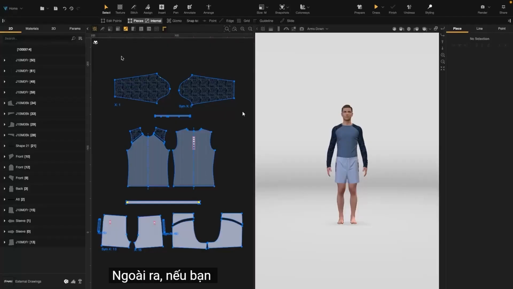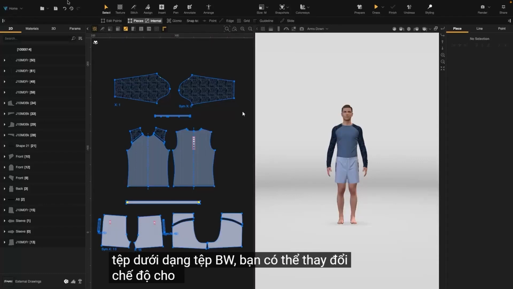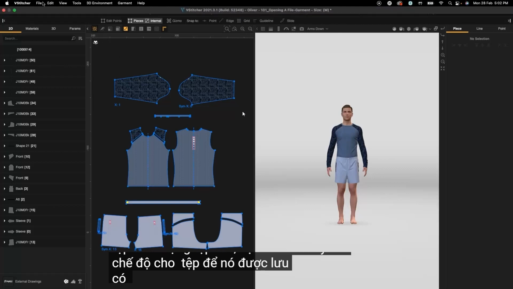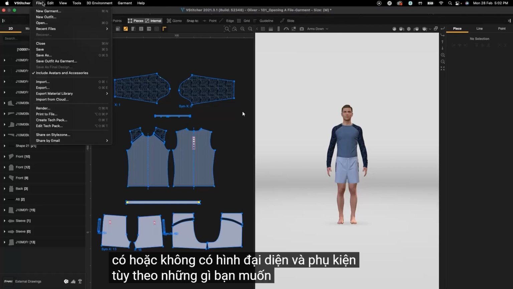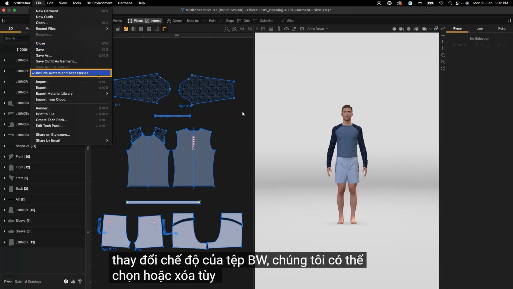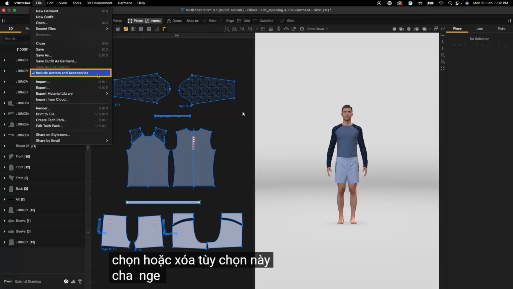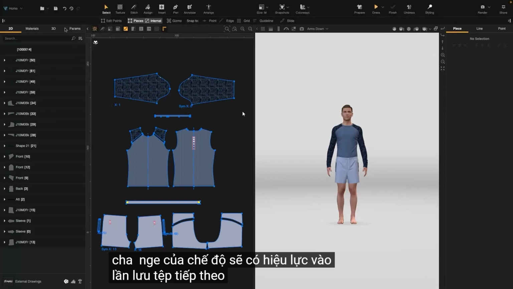Alternatively, if you have already saved a file as a BW file, you can change the mode for the file so that it is saved with or without avatars and accessories according to what you want. To change the mode of the BW file, we can select or clear this option. The change of the mode will take effect the next time the file is saved.